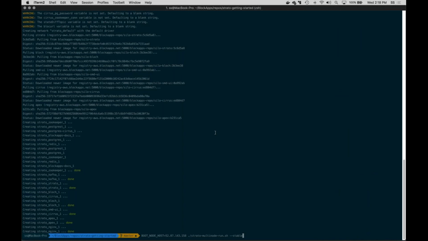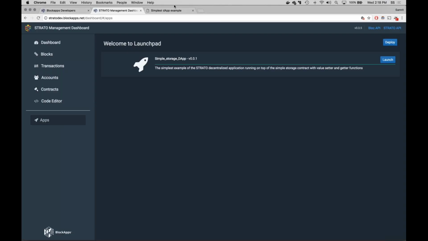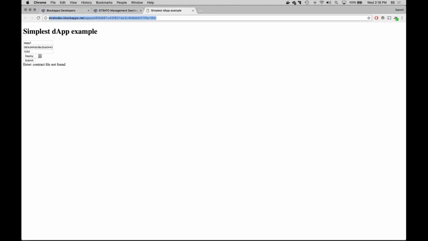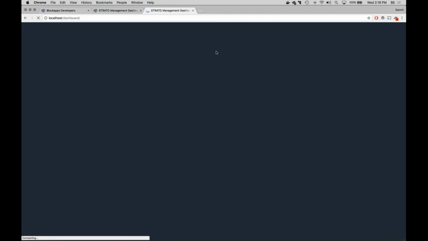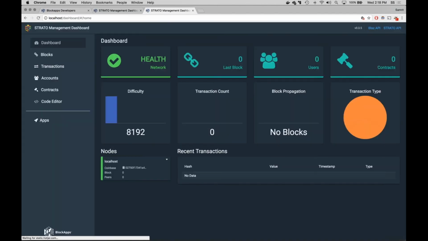So I've just deployed a local node using the Strato Getting Started repository, which is public. You all can also use that. And I set the boot node as my Strato dev environment. So now if I go to localhost, I should have a locally running Strato node that should be synced up to the chain. Seems to be.